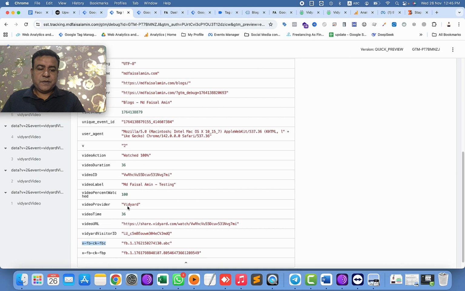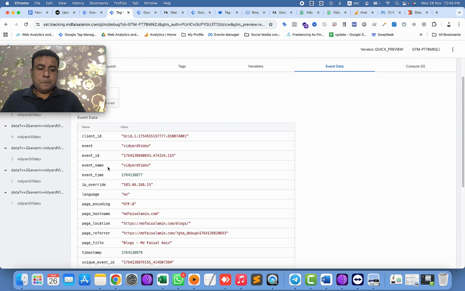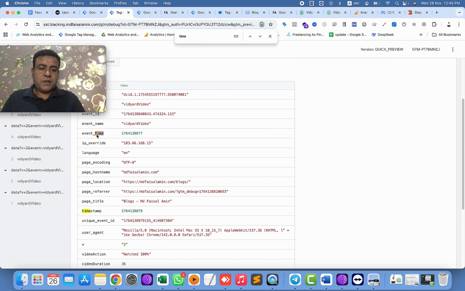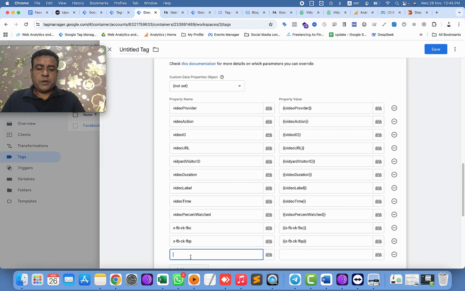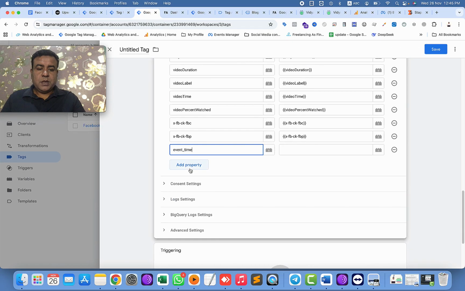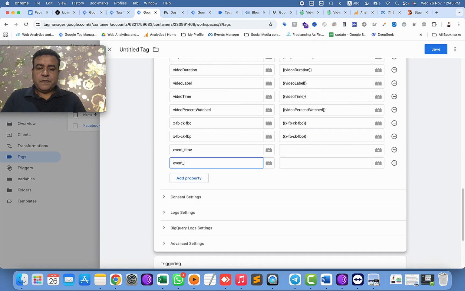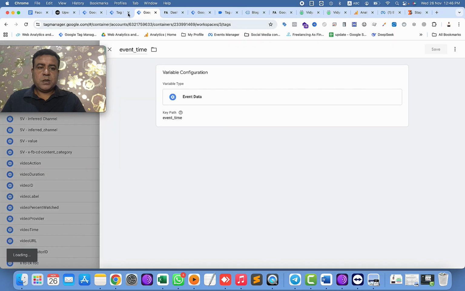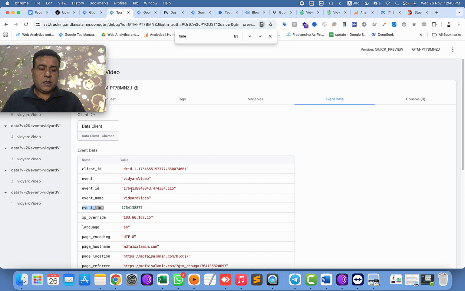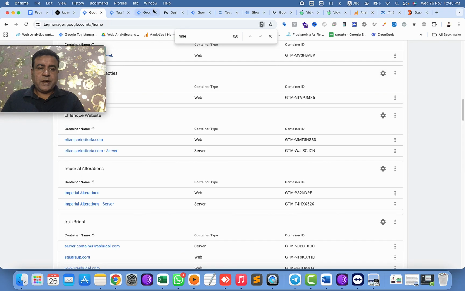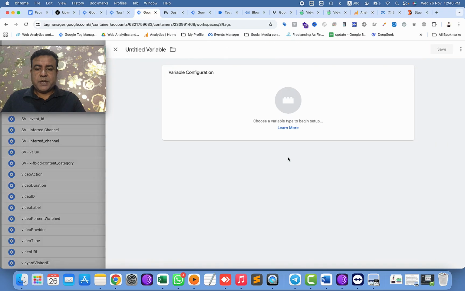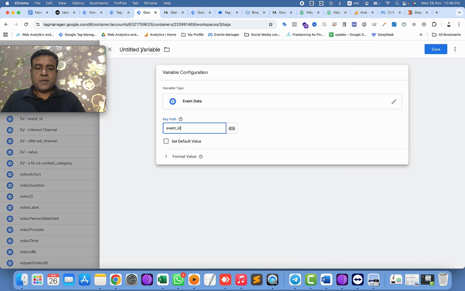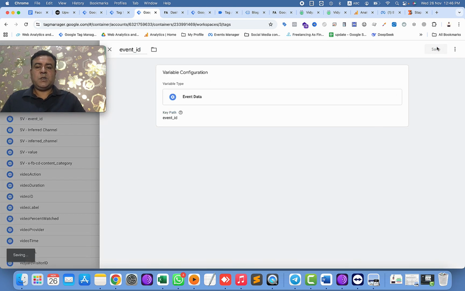We have one more event parameter, that is event time. You can check that event time. That is the event time, so we have to add the event time also. Add property event time, and also event ID for deduplication. So add the event time, save it. Then event ID, here is the event ID. Add it, event ID, plus sign, event data and event ID, save it.